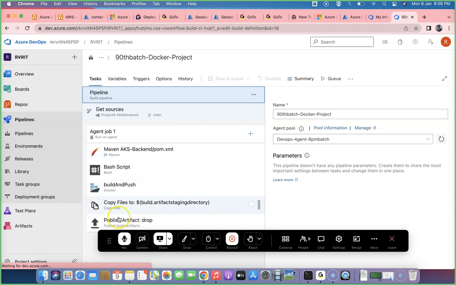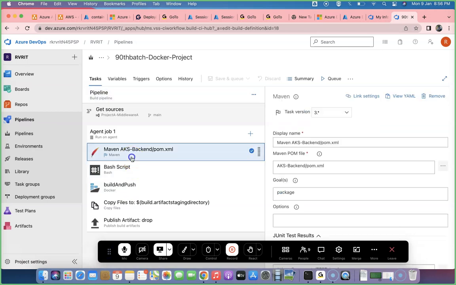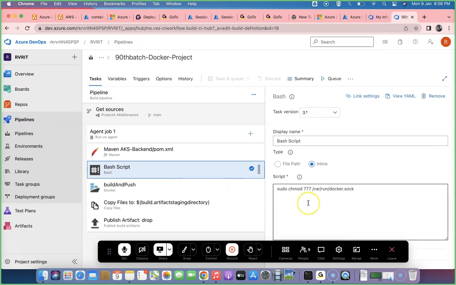Okay, right. Okay, fine. So there you can see it's a Maven project, in which you will package your code, and you have a bash script. Why am I using a bash script? Sometimes, whenever you are running your virtual machine, you are going to build a Docker image, right? That's your end goal. So to do that, you always need to make sure you have the permission to do that action: Docker build and Docker push.